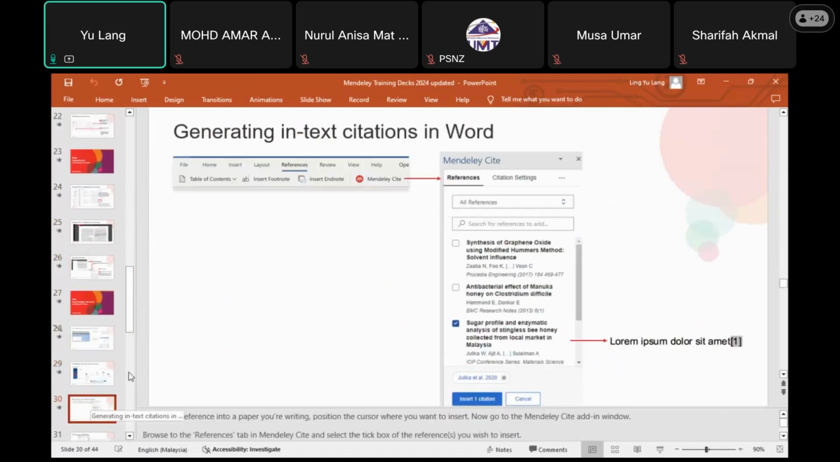After you add, now you go to the References tab. If you have added Mendeley Cite, it should appear under the References tab in your Microsoft Word, on the most right hand side. So you should get this Mendeley Cite under your references.